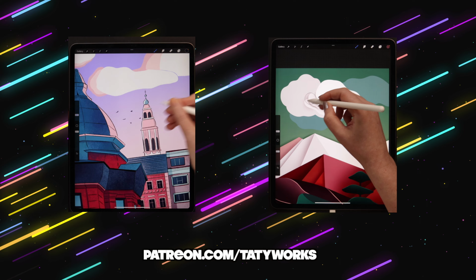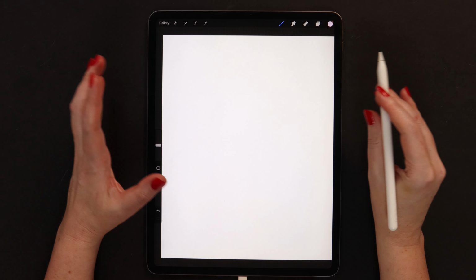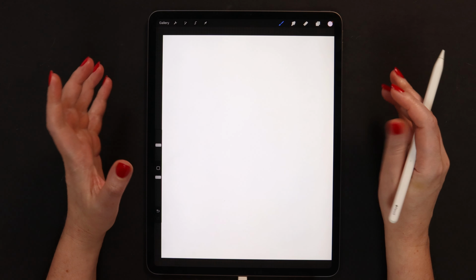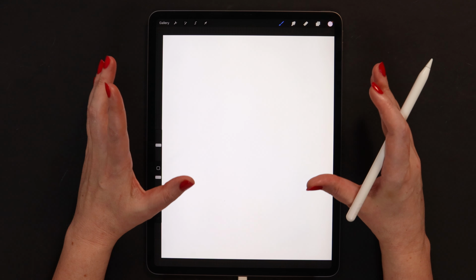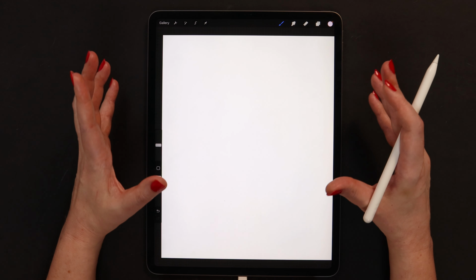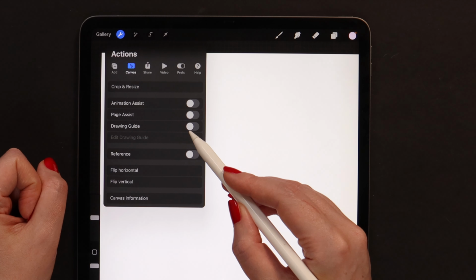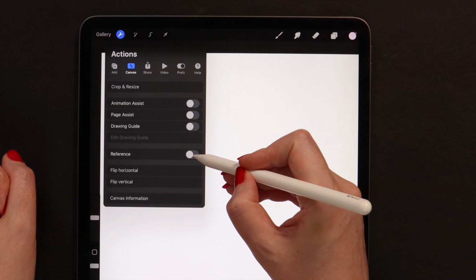With that being said, let's start drawing. To import the reference photo into our project, there is a very useful feature in Procreate called Reference. I use it quite a lot. Its big advantage is that you don't spend a layer, which is important when you have a limited number of layers for drawing. We just need to go to Actions, then open Canvas tab, and from the list, select Reference.